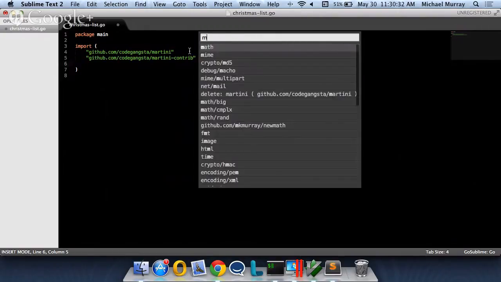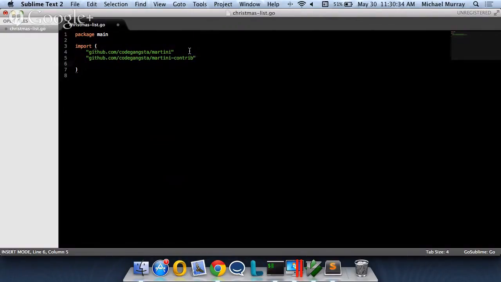Okay, interesting. It doesn't look like the Martini contrib made it in because it wasn't a buildable thing, but we need the render package from inside that contrib project.